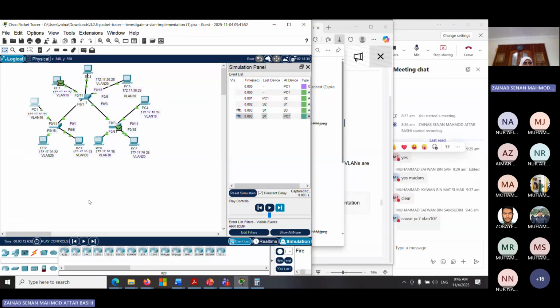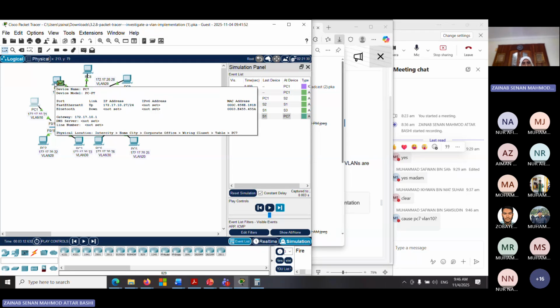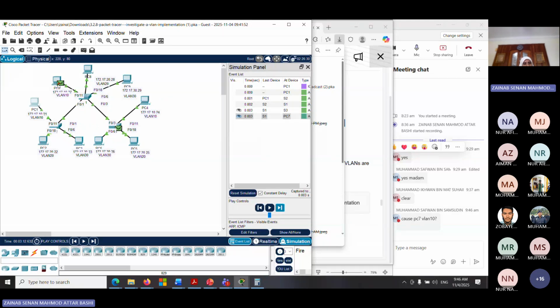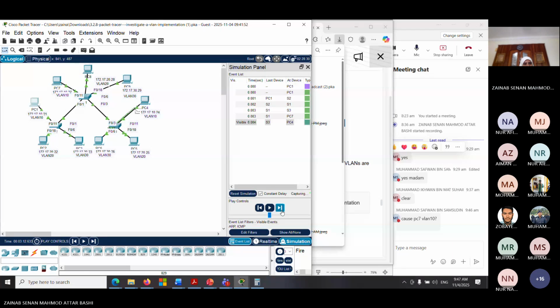Exactly, because PC7 is also in VLAN 10. So when VLAN 10 tried to ping, at the beginning, it doesn't know exactly where the destination is. Remember when we talked about the MAC address, we don't know it. So simply it was sent to everyone. Everyone in VLAN 10 will get a copy of that message. But who will reply? Everyone in VLAN 10, this one also VLAN 10. Okay. Who replied? No one replied.